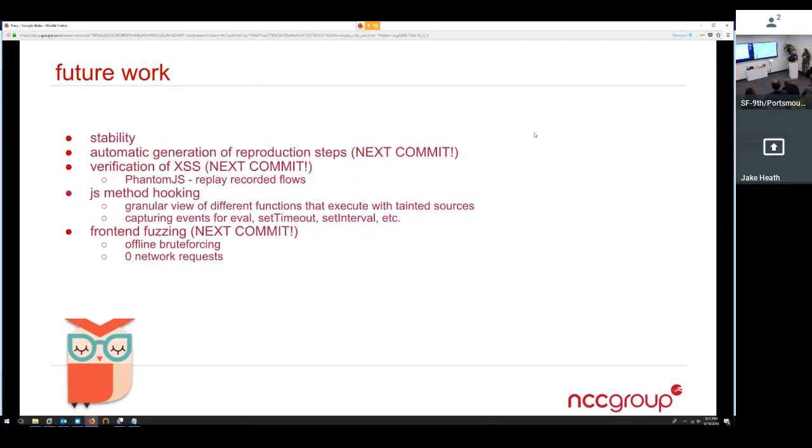you. This is a project that just the two of us work on in our spare time. We would love some more help. If people want to help out, please send us a Git PR. There's one more thing: we have these next commits coming. Front-end fuzzing, verification of cross-site scripting, and automatic reproduction steps are very close. I didn't want to push it, otherwise I knew they wouldn't work in the demo.